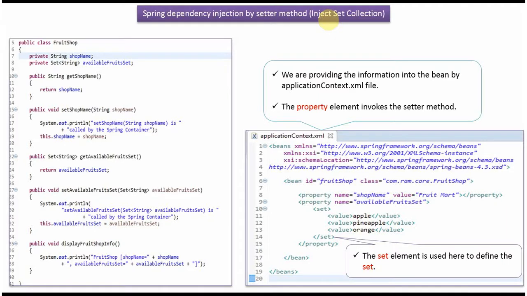In this video tutorial, I will cover how to inject set collection using Spring Dependency Injection by setter method.